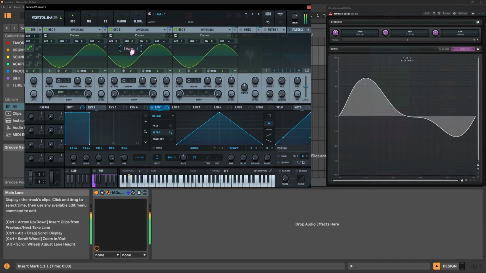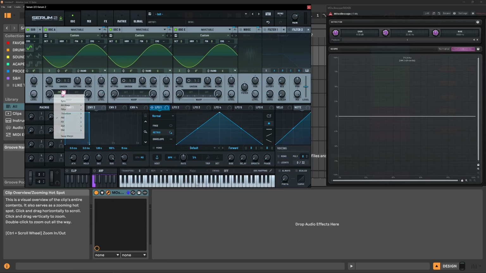Now, we can get a little crazy with it. We're at a sub level right now, but if we go up, you'll see it's going fast enough to where it's giving you kind of a, I don't know how to describe it other than it just sounds grainier. It's just very quickly automating the volume. But that's AM modulation. Amplitude, volume.